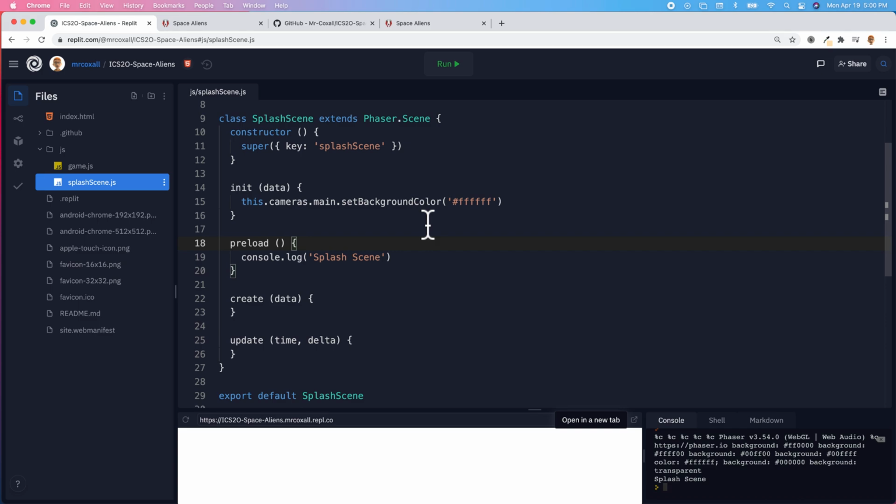In our next episode, what we'll do is we'll actually create a second scene and we'll add some more variables and a background image and stuff to this particular scene.